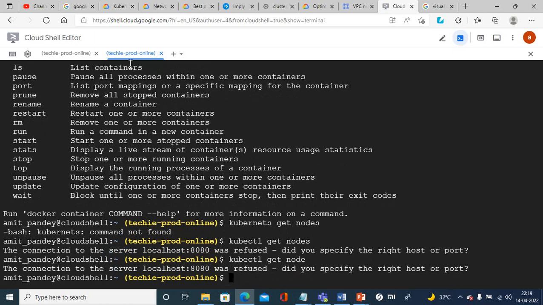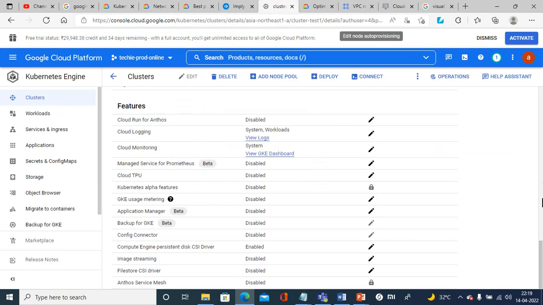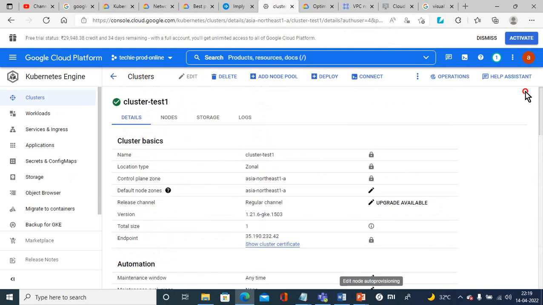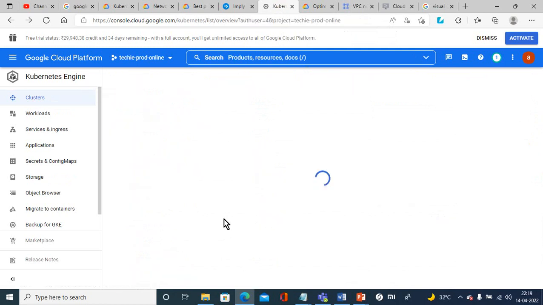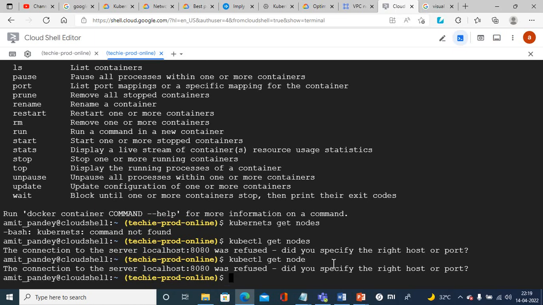In which cluster? Cluster test one. How many nodes are here? Cluster test, number of nodes 1. So it should be shown here as a one node cluster.